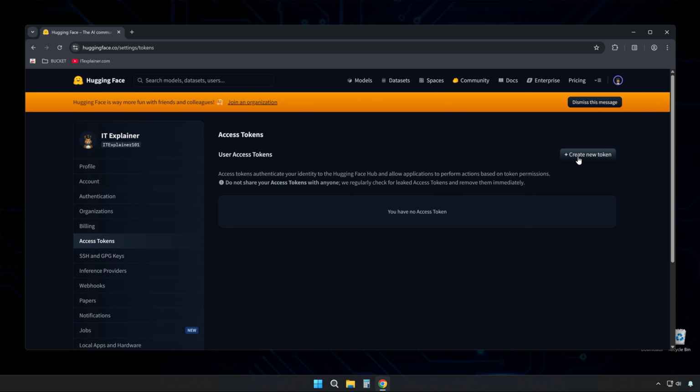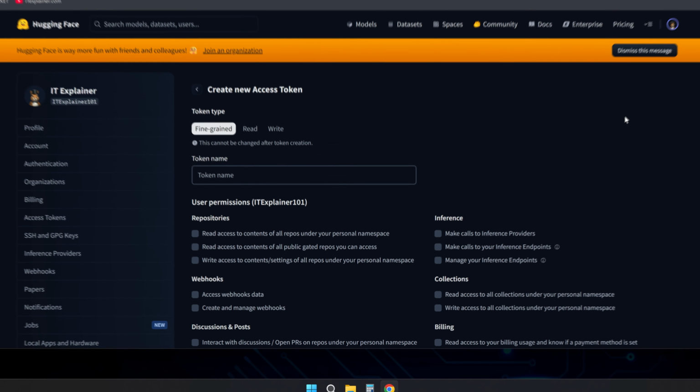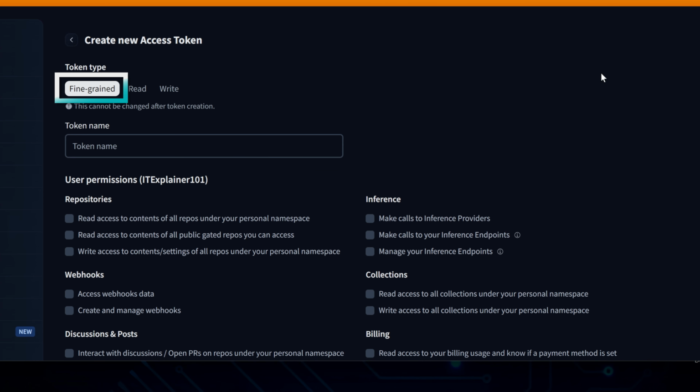Hit the plus icon next to create new token. You'll see three main options pop up. Fine-grained gives you control over specific permissions, which honestly most people don't need right away. Read access lets you pull models and datasets, but nothing else. Write access means you can upload and change things too. Give your token a name that makes sense. I usually go with something like main project or just test.